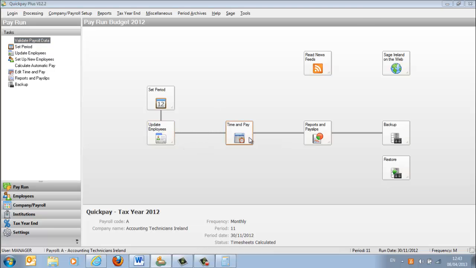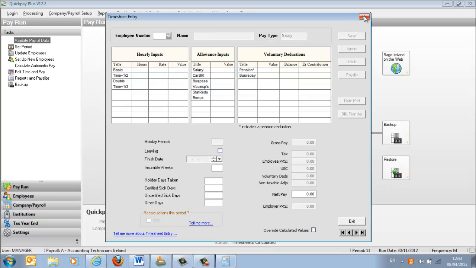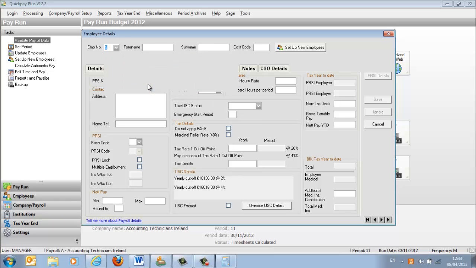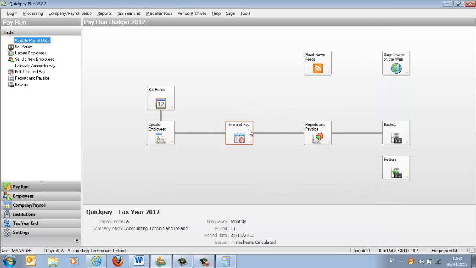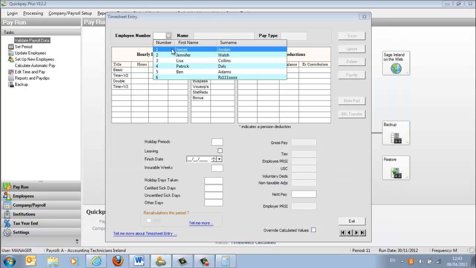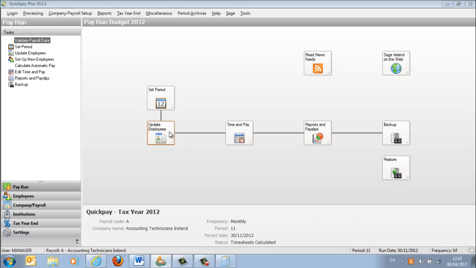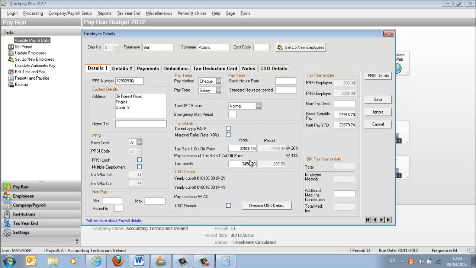Reason being, for example, if we bring up Ben Adams and just hit save and close, and now try and change the details, we find it is grayed out because we have a wages process. We can't do it. We have to go back into Ben Adams, delete it, exit, update employees, and now go in, and now we can consider a change. Okay, so we have the change already made.